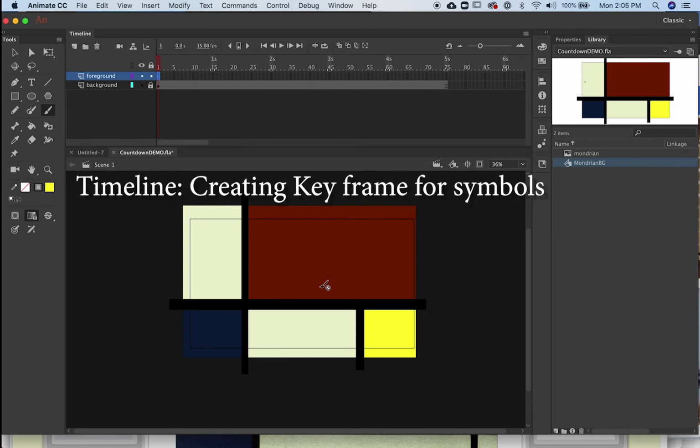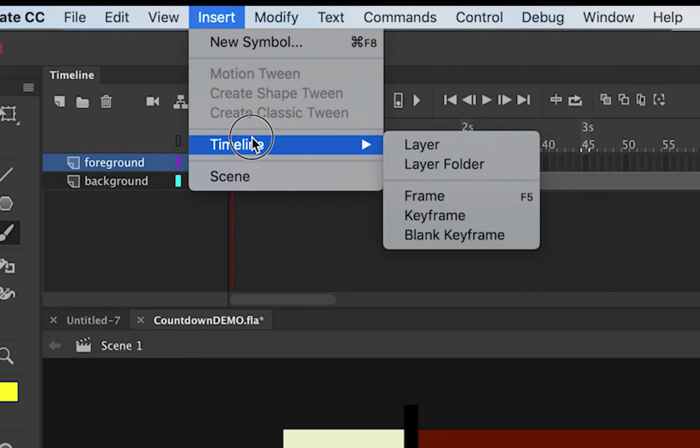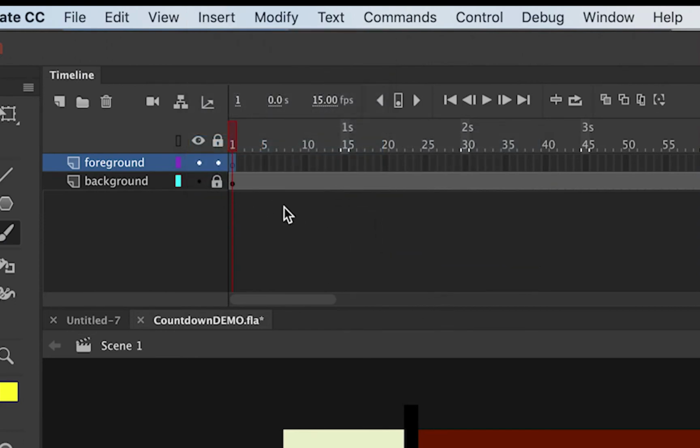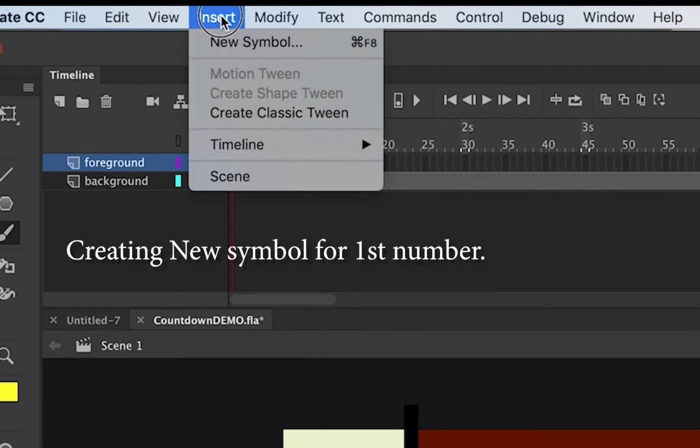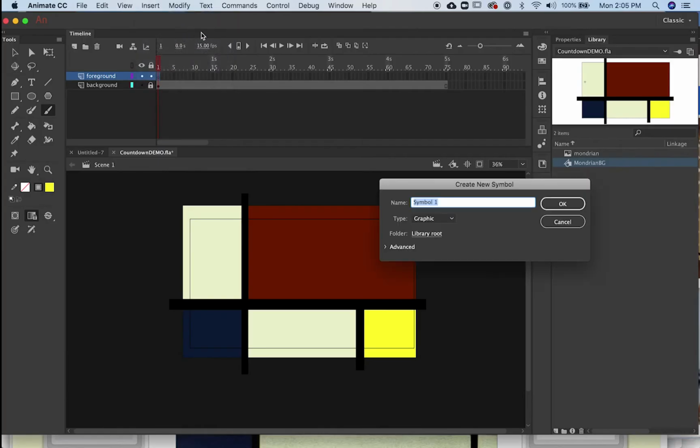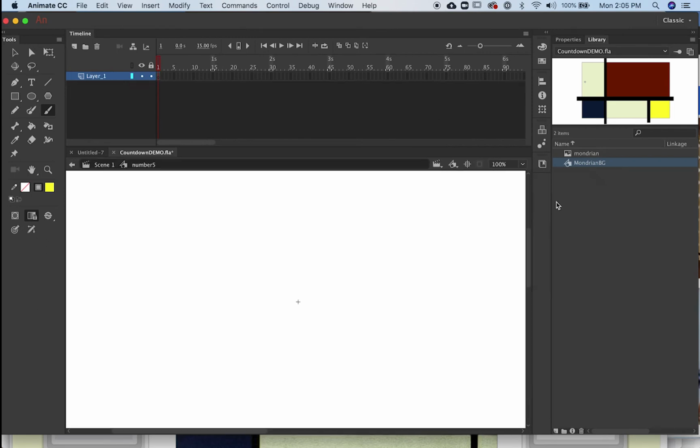So now I'm going to just add my numbers, and I'm going to start with a new keyframe on the foreground layer. I lock my background, and my foreground layer now is active. I create a new symbol, and this symbol will be number 5, since I'll count backwards. You can do a count up if you want, but a countdown will start with 5.